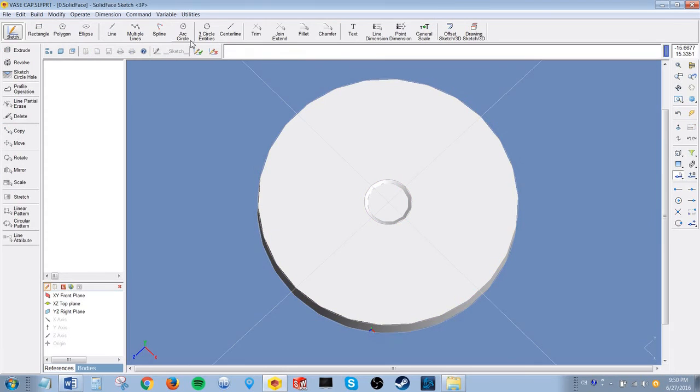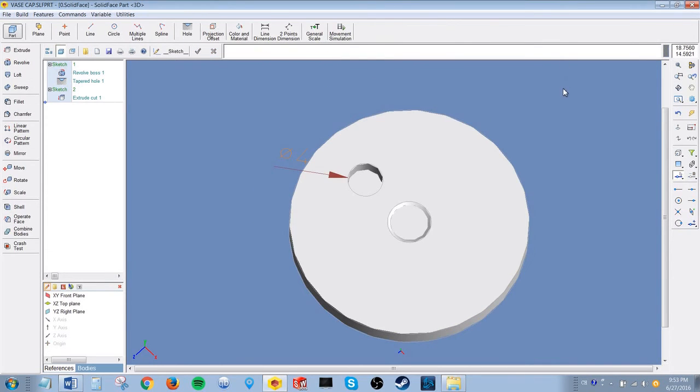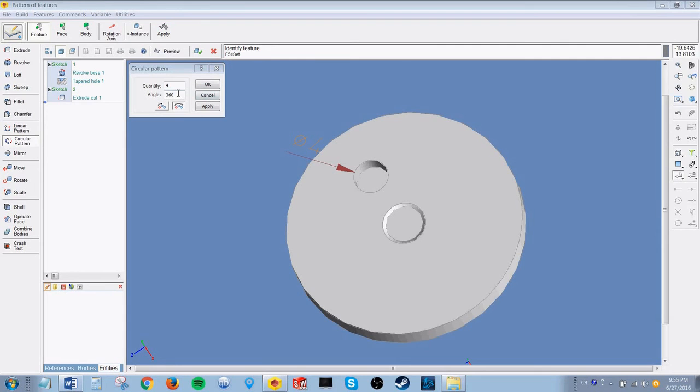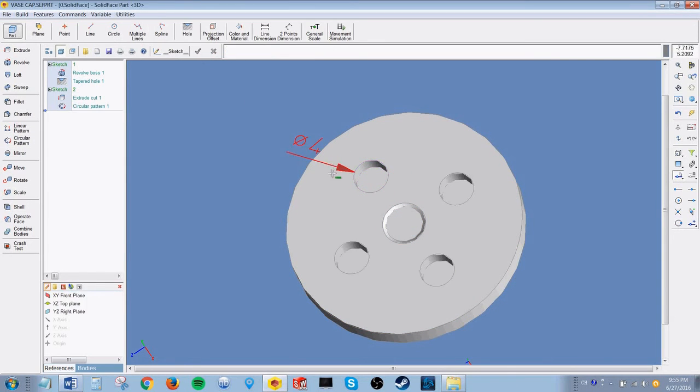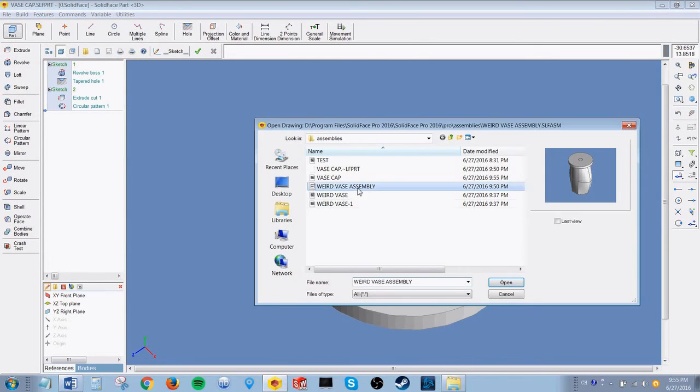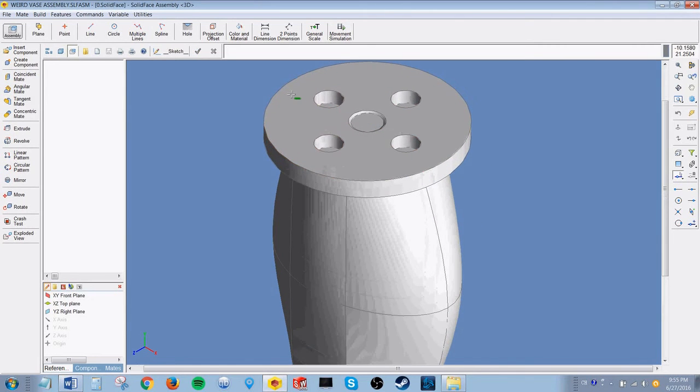I can add a few more holes to it. You can use the circular pattern in features too. It's pretty cool. Choose a feature, choose the axis of rotation, and you can create the holes. Now after saving this file, it will automatically update in the assembly. There we go.